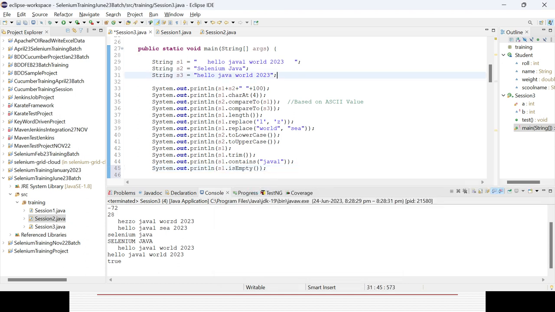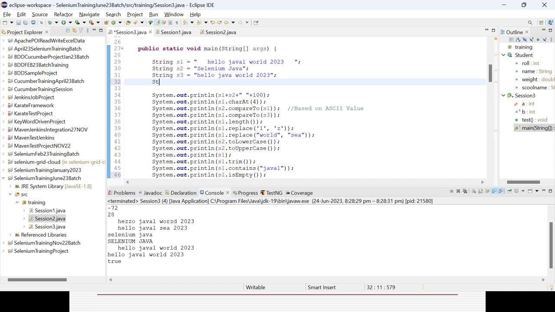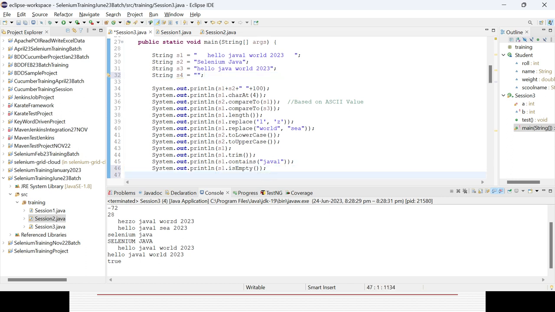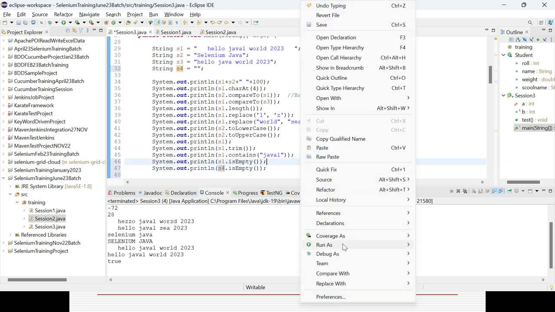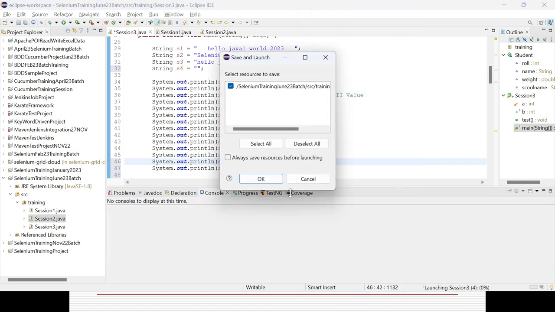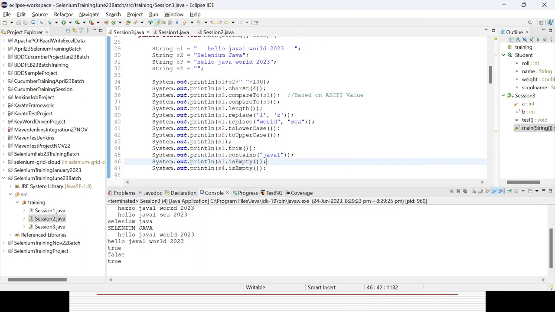Okay, let's create one more variable which is empty. How can you create it? Simply you need to give double quotes. That is called empty. So it will give you, definitely the first one is not empty, so it will give you false. But the last thing is empty, it will give you true.